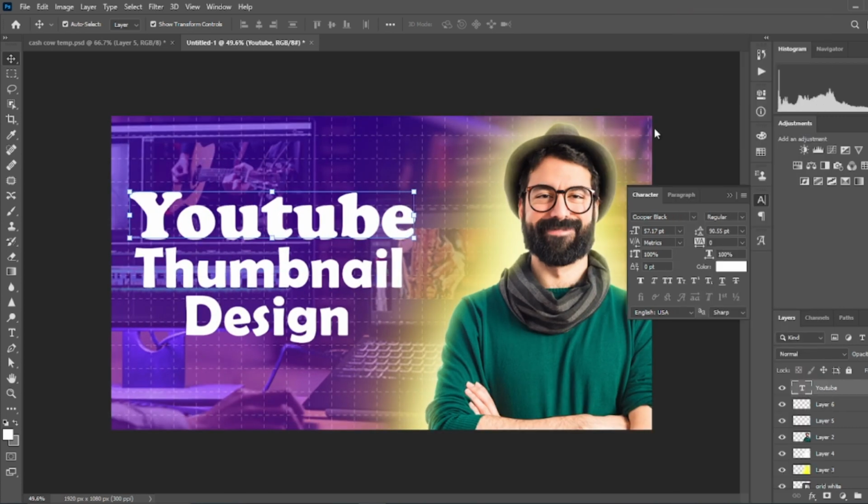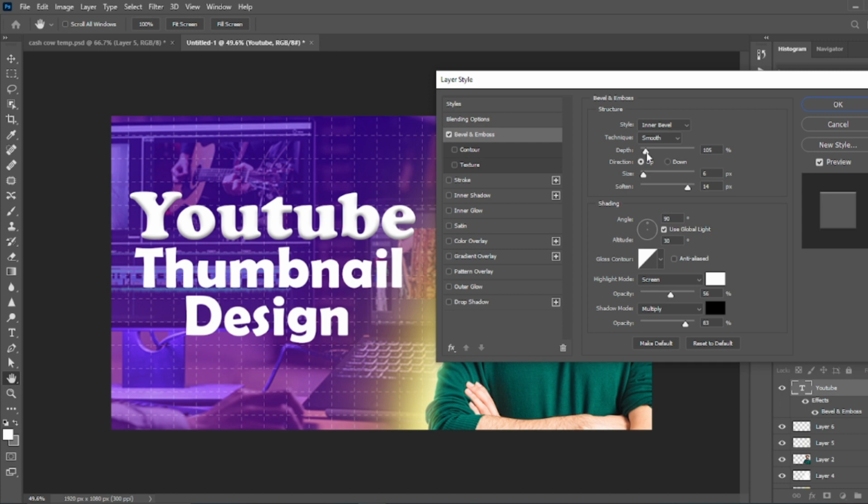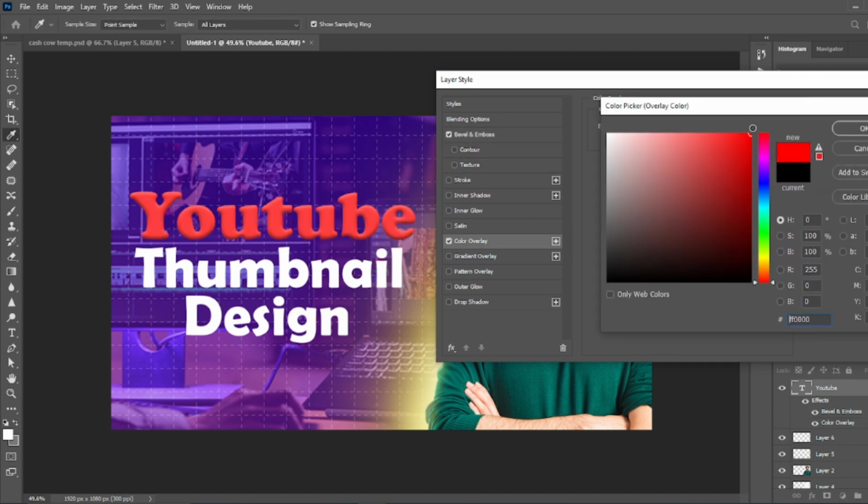Text tweaks. Let's add some depth to the text. We'll use the bevel and stroke options to give it a 3D pop.